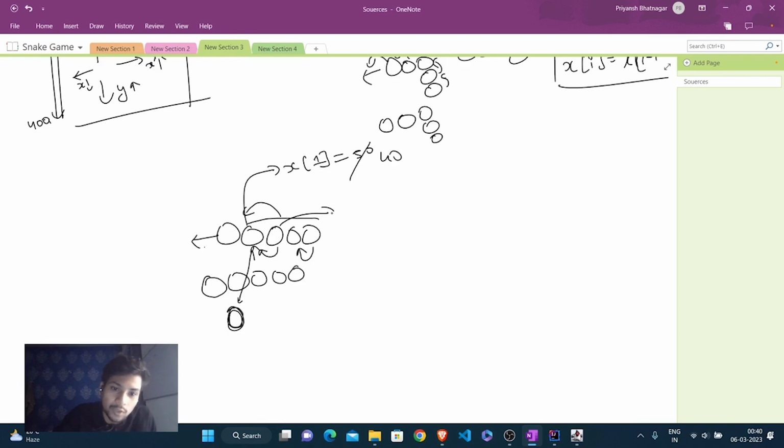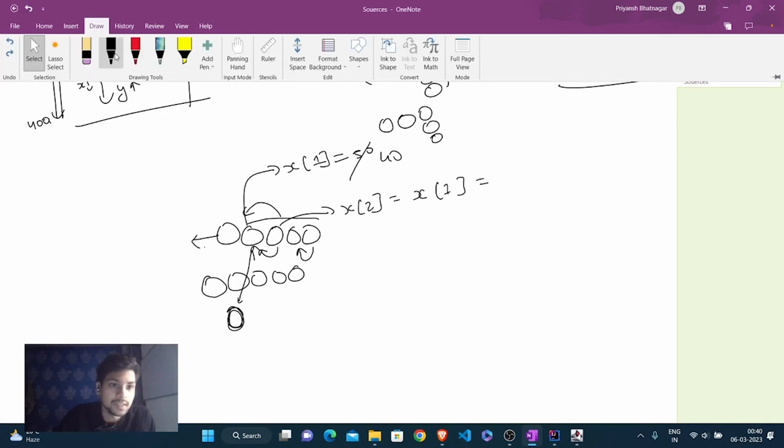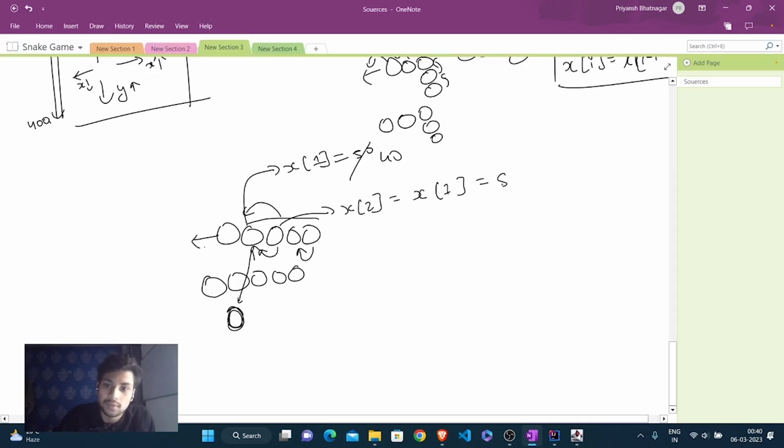And when we want to update x of 2 to be the same as x of 1, right now x of 1 has been updated, so it should not be at 40. It should be at its previous position, it should be at 50. So that's why we need to start from the last one.